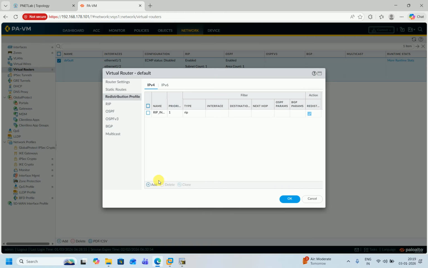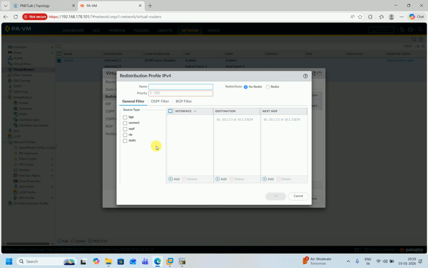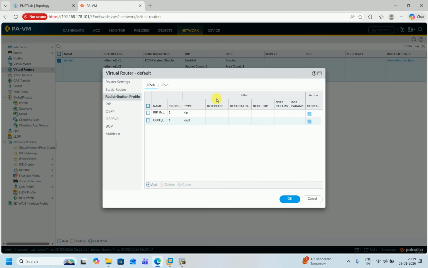Now create the profile for OSPF also, OSPF into RIP. Just select OSPF, redistribute. So now I have done the profile. The redistribution profile is created. Now I have to call this profile under the configuration. I haven't called it yet, right?